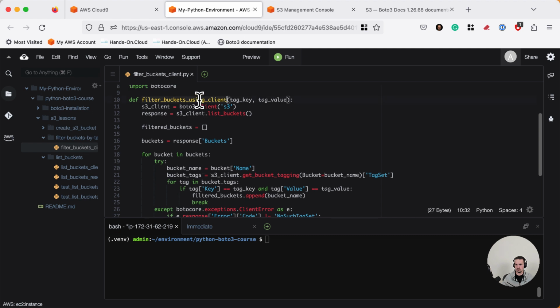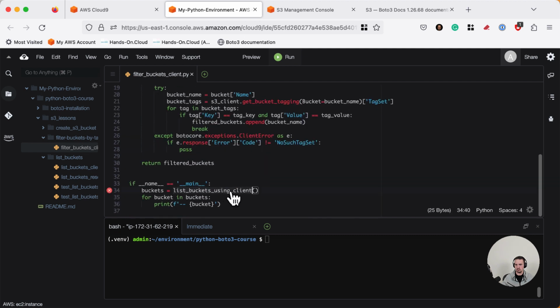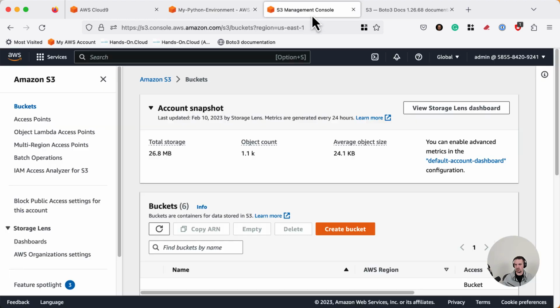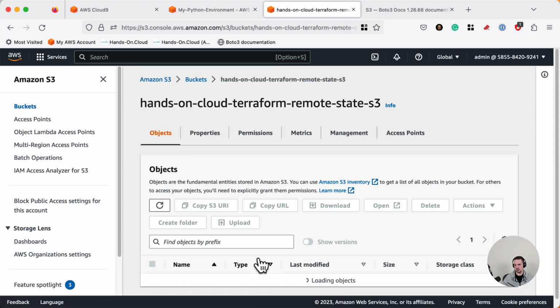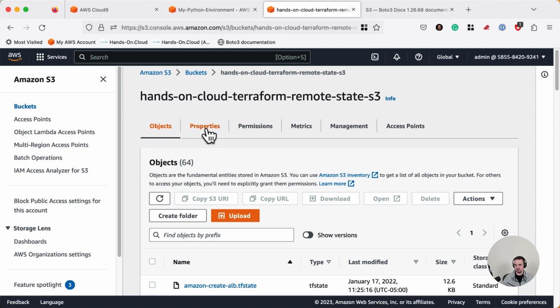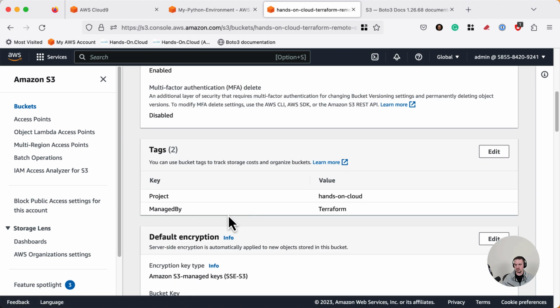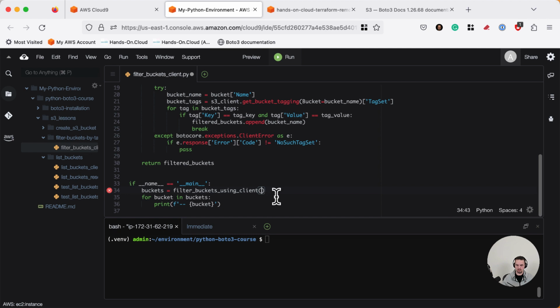Now what we need to do, we need to take the name of the method, replace it here, and search for buckets by the tag key and value. I'm not quite sure which tags I have here. Let's scroll down, take a look at one of the buckets which I have, and go to the properties. So I have tags set up for this specific bucket, and I have a tag key project which equals hands-on cloud. So let's try to use it for the filtering operation.